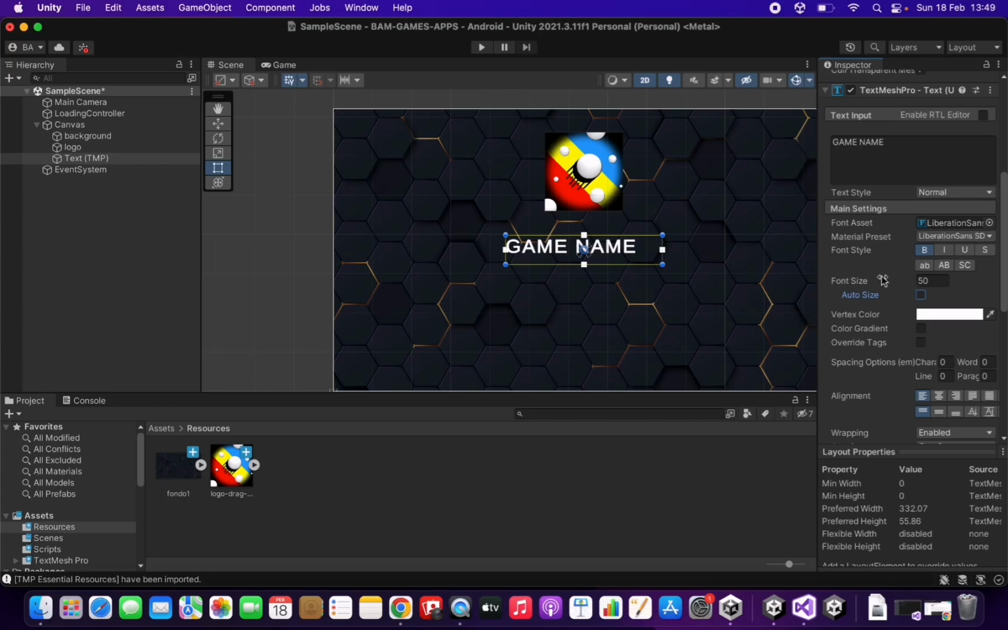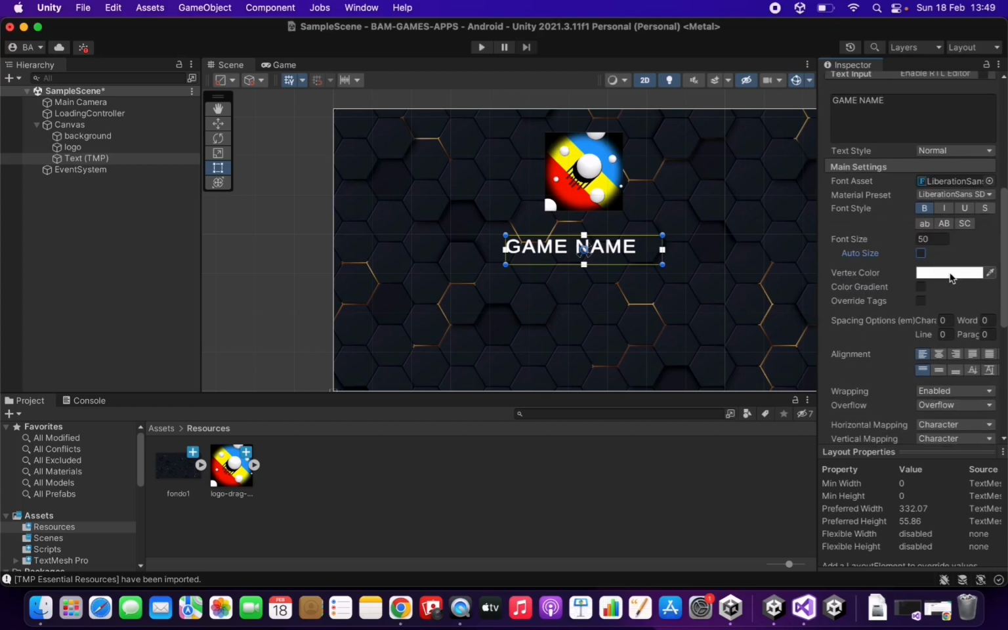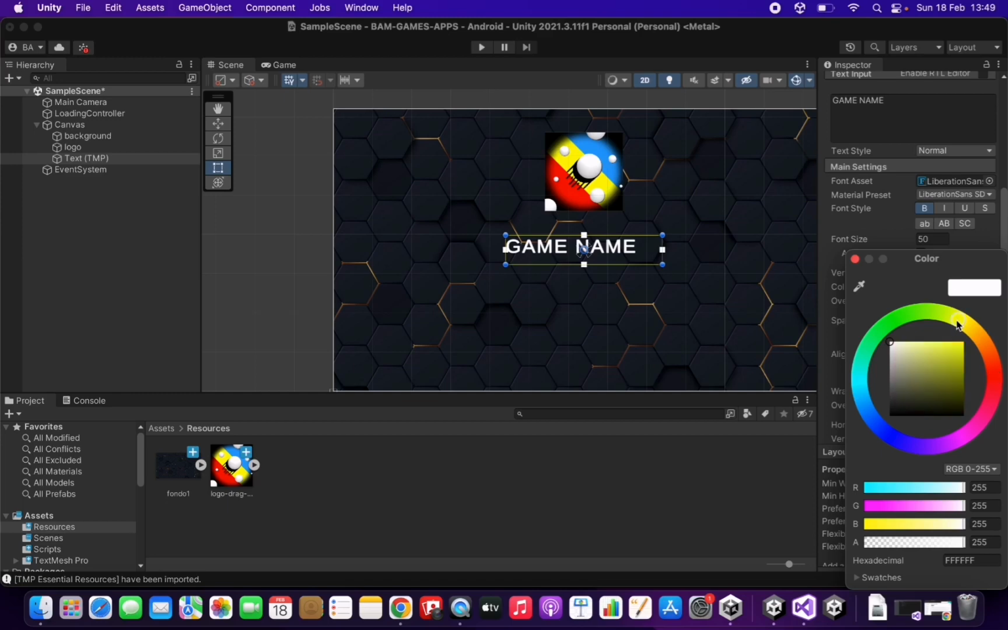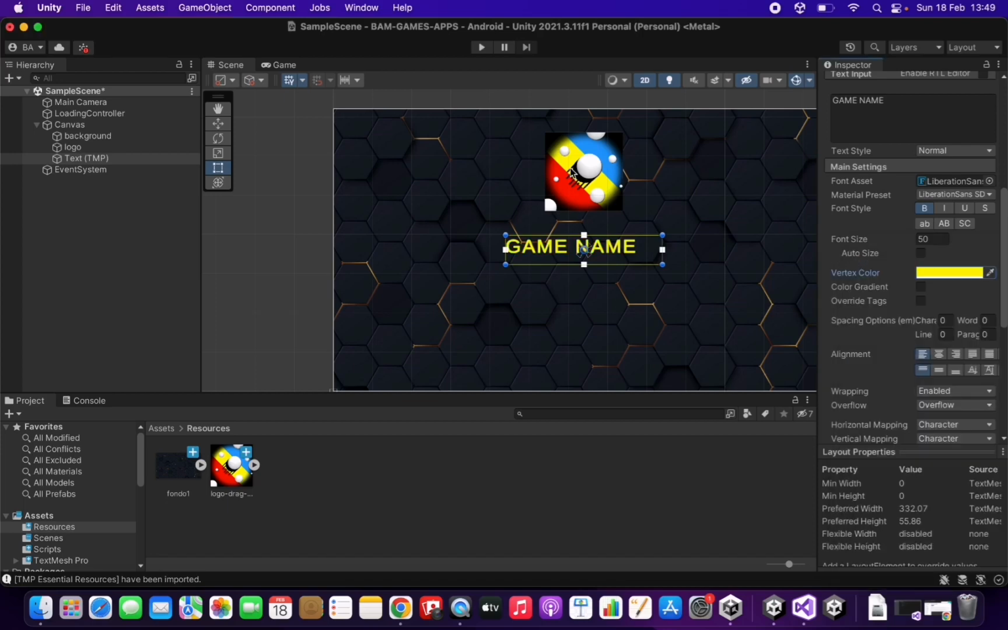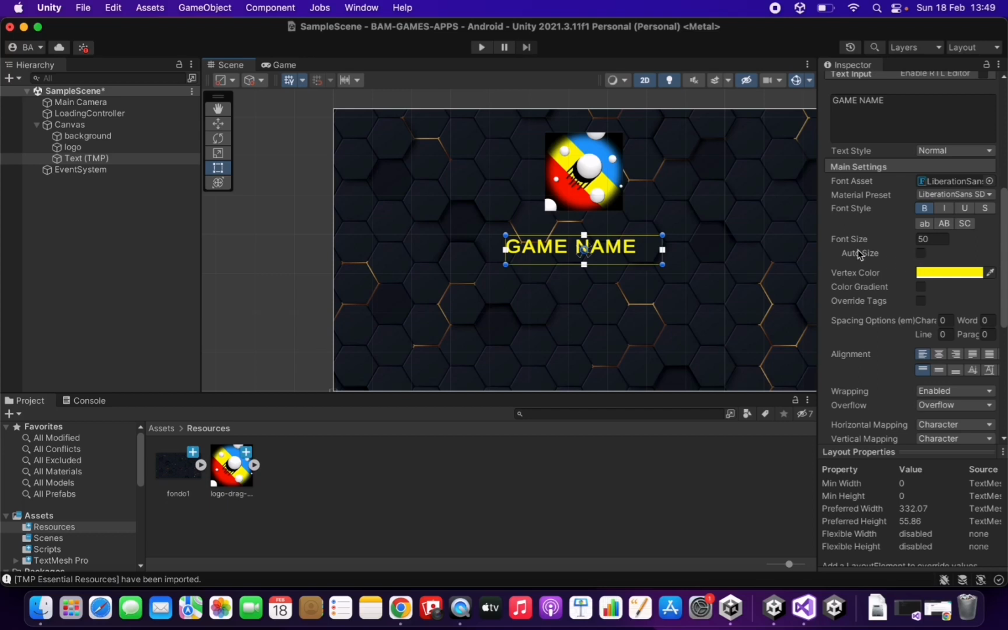I will keep the 50 because what I want to show you next is that you can change the color for sure of the text. For example, we can put a yellow as this one. So now the text is a bit more highlighted in yellow color.